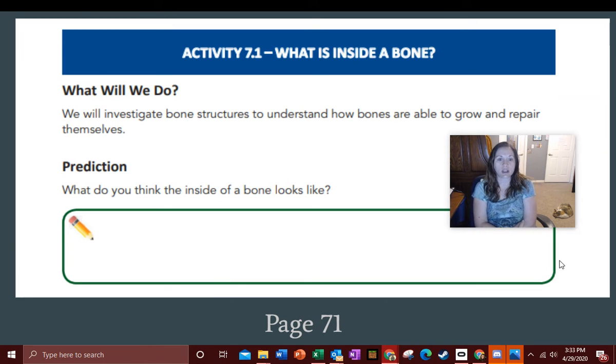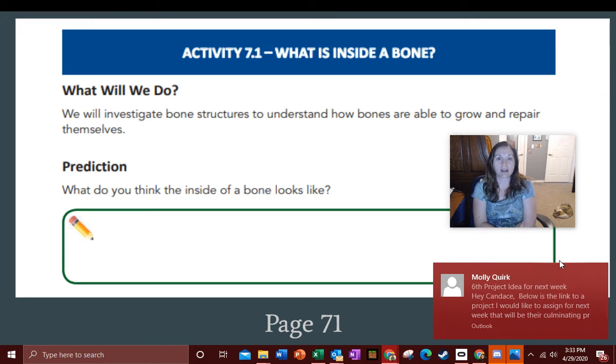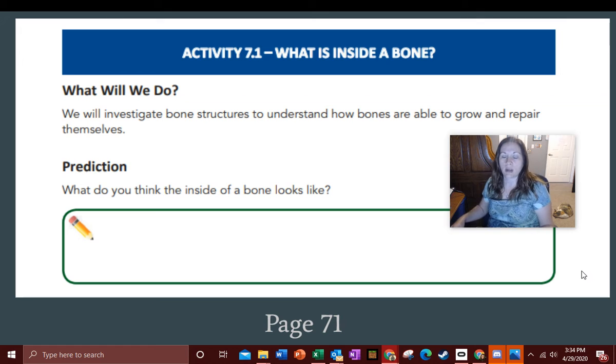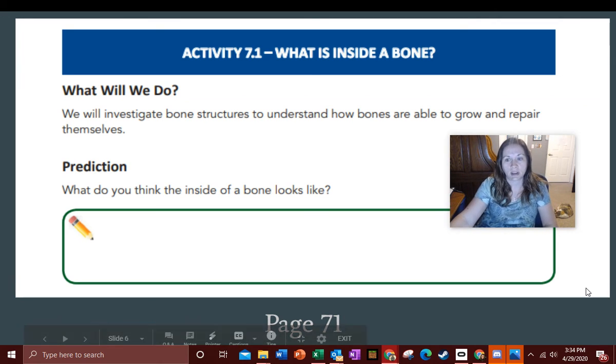All right, so I need you to go to page 71 in your workbook, and you're going to make a prediction. So we're going to look at the inside of a bone today. Pretty cool, yes. So what we're going to do is, I'm not going to do it, but we're going to watch a video, and they're going to cut open the bone that came from a horse's leg. So what do you think the inside of a bone is going to look like? Go ahead and fill that out. Make your prediction, make your guess, and then you can move on in the video.